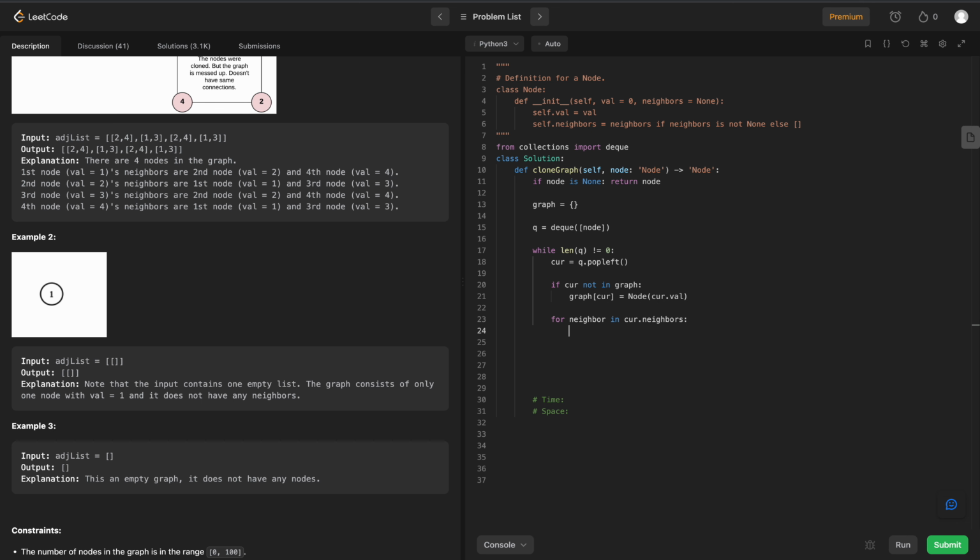What are we going to do? Again, we have to check to see if this neighbor is within our graph. So we'll say if neighbor not in our graph. All right, if it's not in our graph, what do we want to do? We want to do two things. We want to add it to our graph, just like we did here, and we also want to add the neighbor to our queue. So we'll say graph of neighbor will now be equal to a brand new node with the neighbor.val, and we will add that neighbor to our queue.